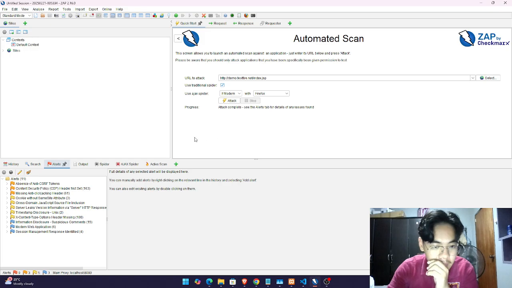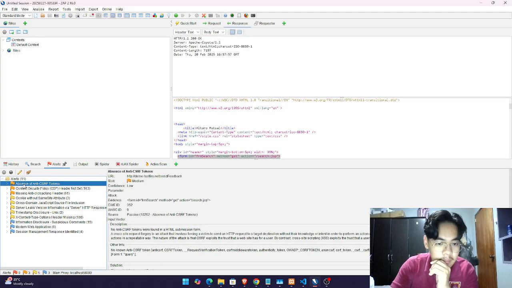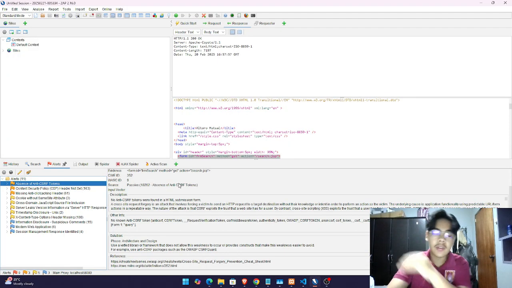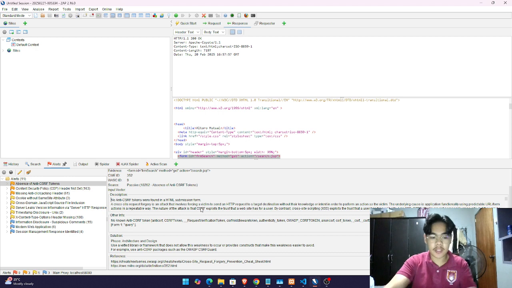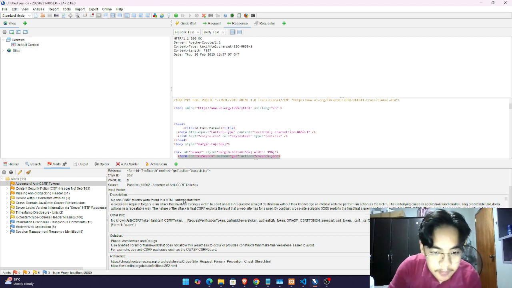Okay, now we have our alerts here. As we can see, we have our alerts now. The good thing about ZAP anyways is that they will show the description of the problem. Now maybe let's just check for the brief description. So it says no anti-CSRF tokens were found in an HTML submission form.